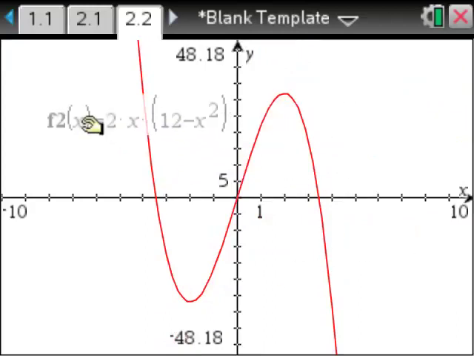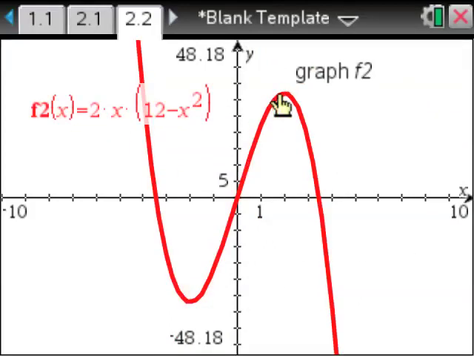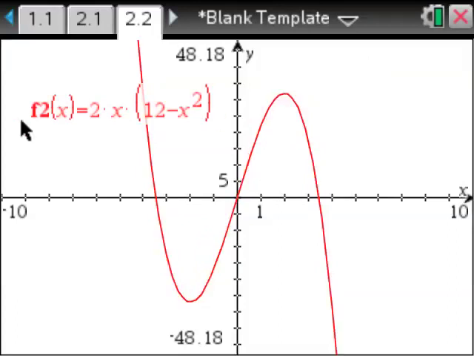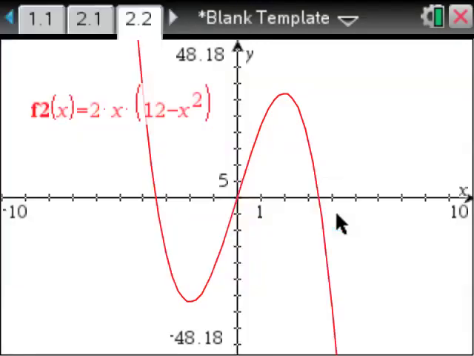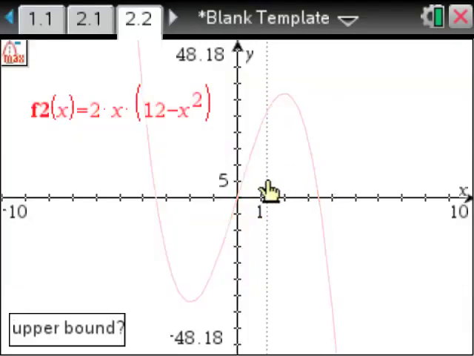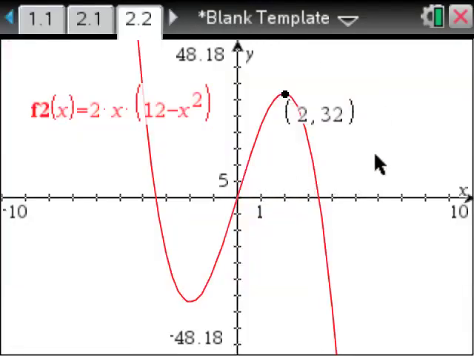I'm going to hold down the shift key, so I just rescale the y-axis, and I'm interested in what is the maximum area. Well, there seems to be a maximum there. It might well be about 32. I hope it is. We can check that by doing menu, analyze graph, maximum. I'll go to the left of it, I'll go to the right of it, and lo and behold, we do appear to have a maximum area of 32 when x is 2.